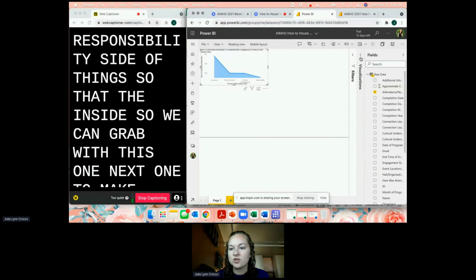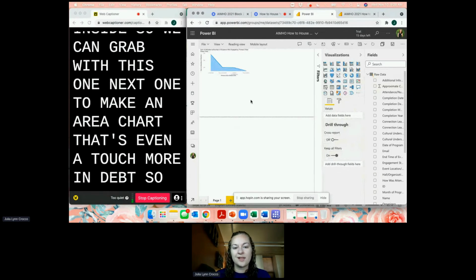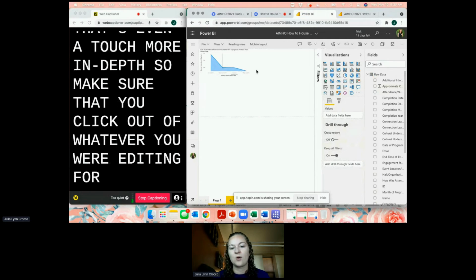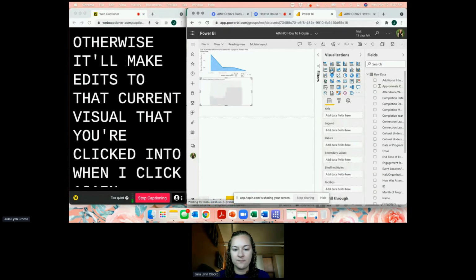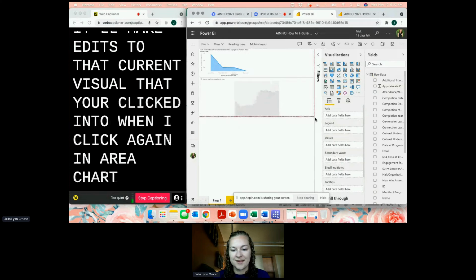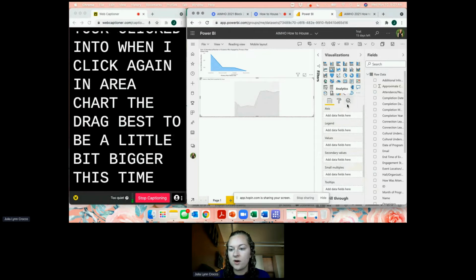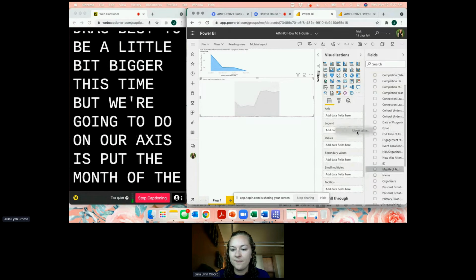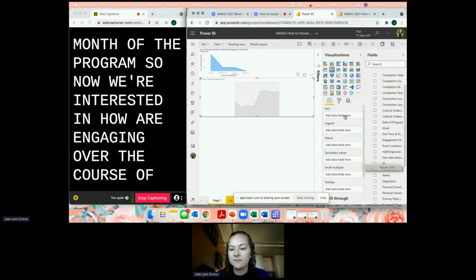Next, we're going to make an area chart that's even a touch more in depth. Make sure that you click out of whatever you were editing before, otherwise it'll make edits to that current visual that you're clicked into. I'm going to click again on area chart and drag this to be a little bit bigger. This time, on our axis we're going to put the month of the program. So now we're interested in how we're engaging over the course of the year.